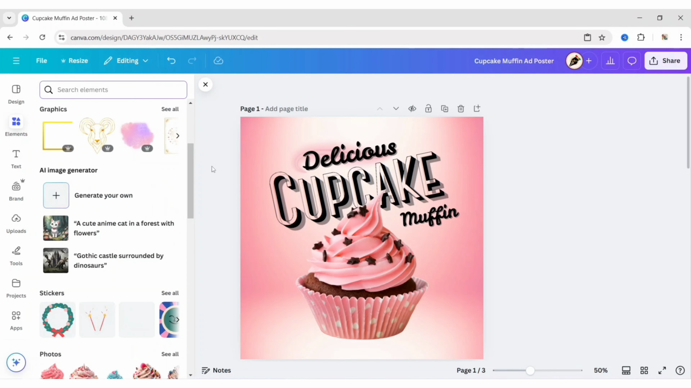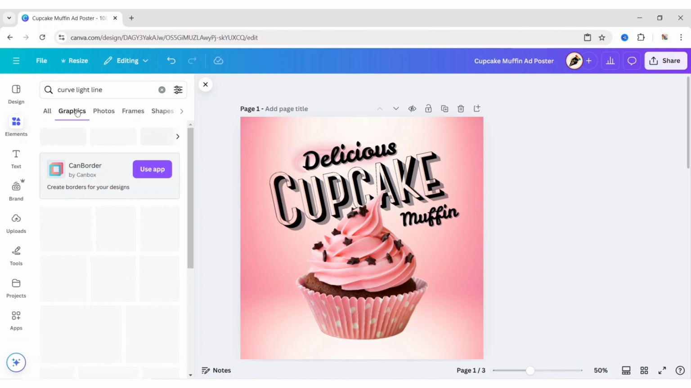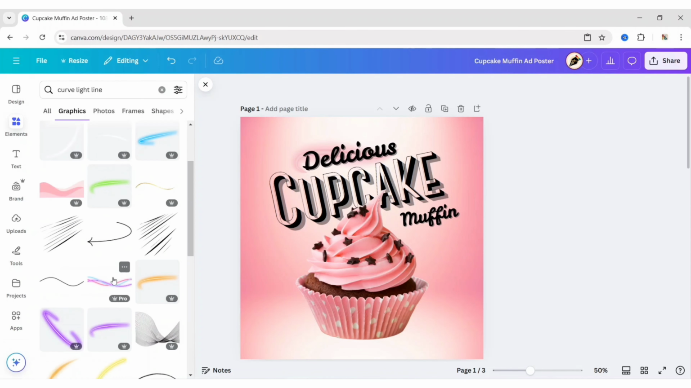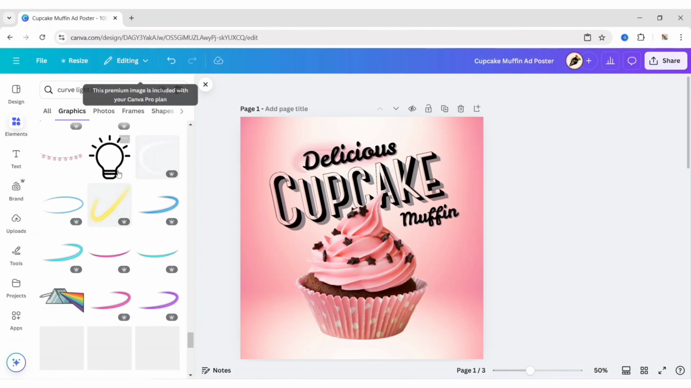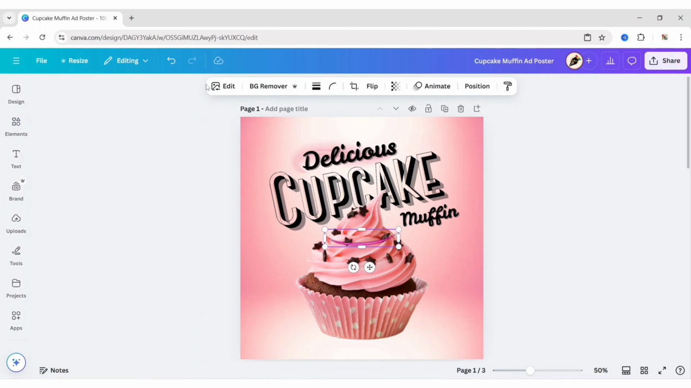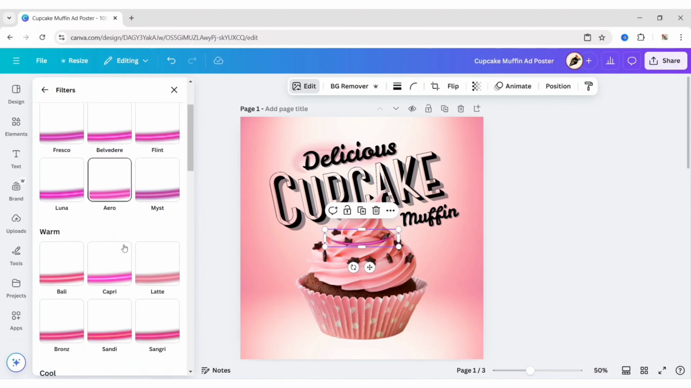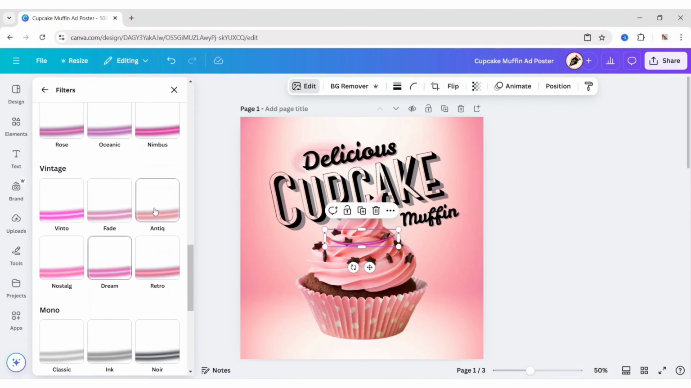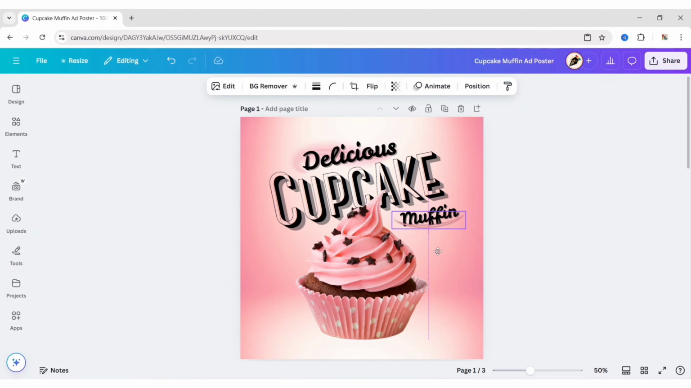Next, search Curve Light Line. Add an element. Go to Edit, then Filter. Apply Antique Filter Effect. Place it behind the third text.